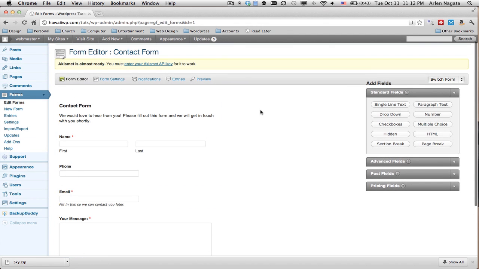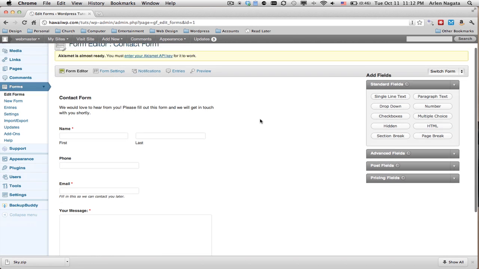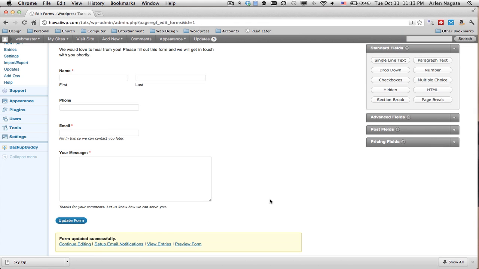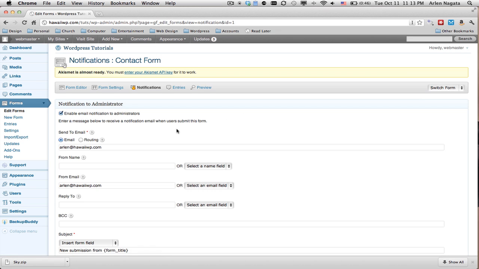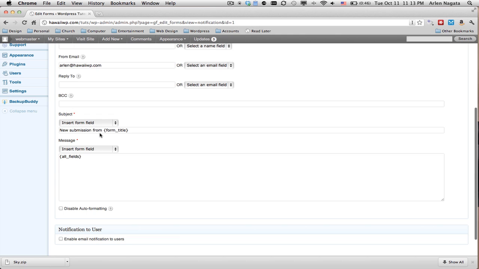This form is just about ready to go, but I need some notifications. And that was a nice pop-up box. Let me update the form before I move on. Okay, there we go. Now I can move on to notifications. And here's where I get to choose where the email is sent, the from name, the from email, all this kind of stuff, the subject of this message and the body of the message.